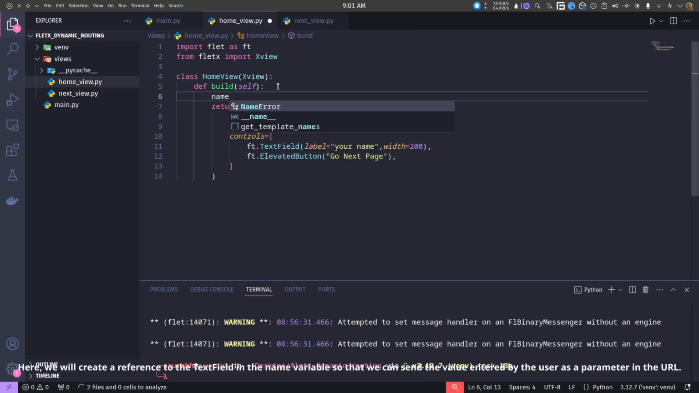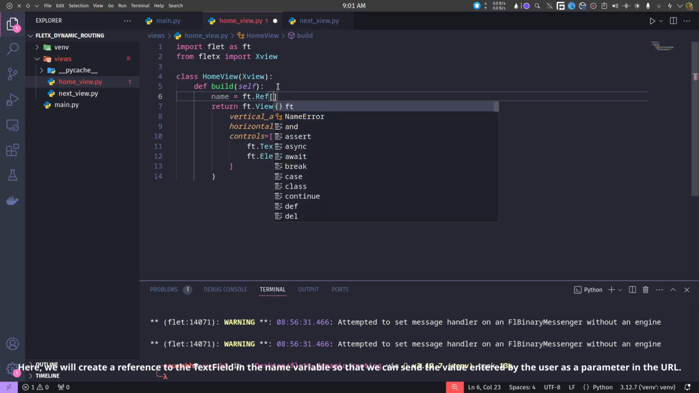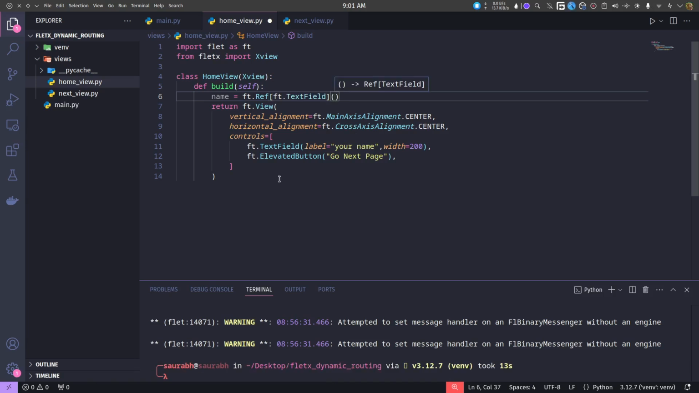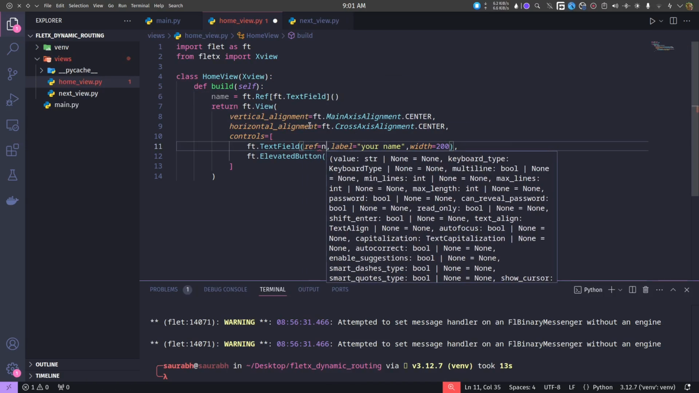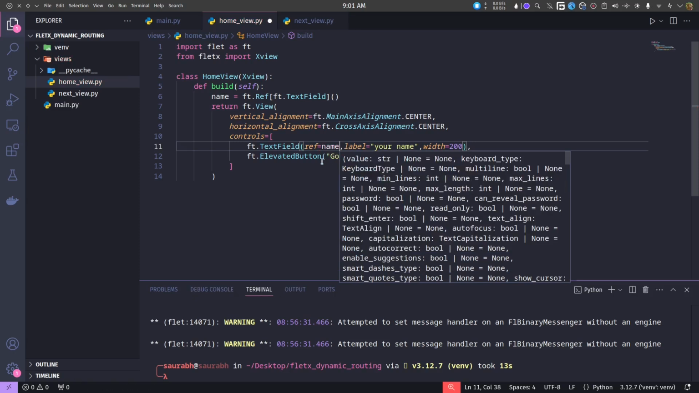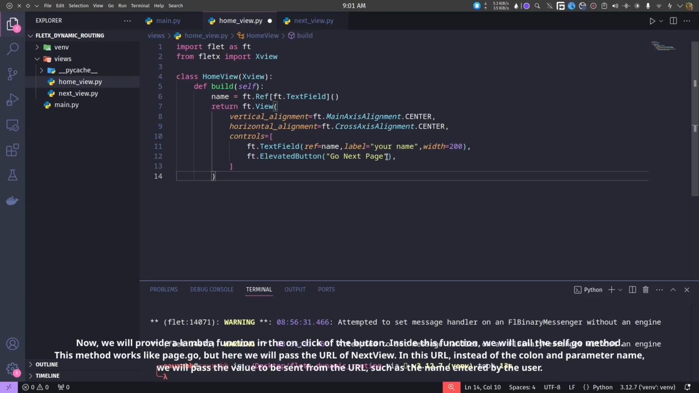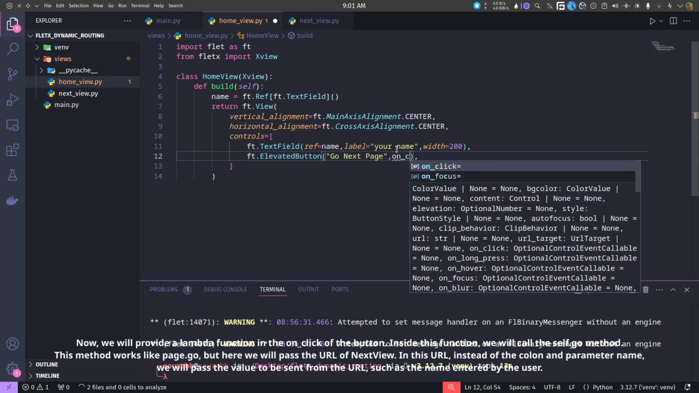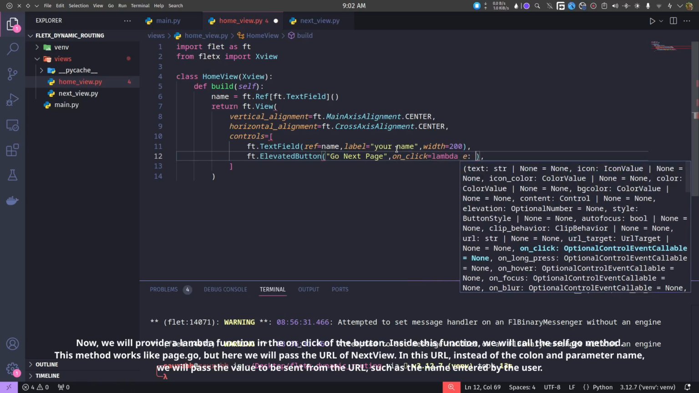Here, we will create a reference to the text field in the name variable so that we can send the value entered by the user as a parameter in the URL. Now, we will provide a lambda function in the on_click of the button. Inside this function, we will call the self.go method.